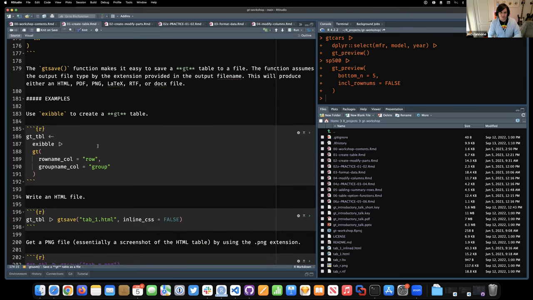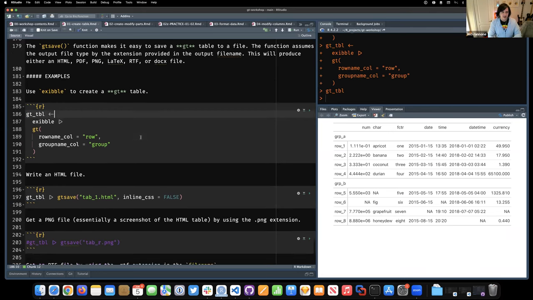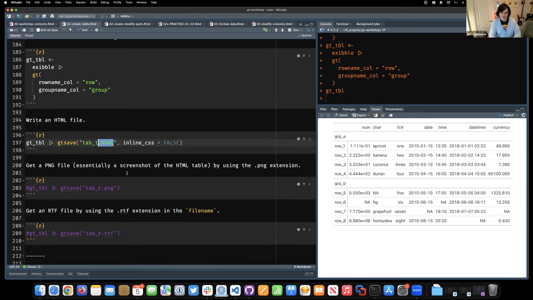What you do is you make a table. So I'm going to do that right here. I'm calling it gttable. And I'll just run it in the console to prove that it's there. Okay, that's a table. And we can write it to, say, an HTML file. So we do that with gtsave. And the second argument is really the file name. The way it works is you don't specify what kind of file you want. You just give the file name and you ensure that you include the right extension. So .html, then it infers that you want an HTML file.